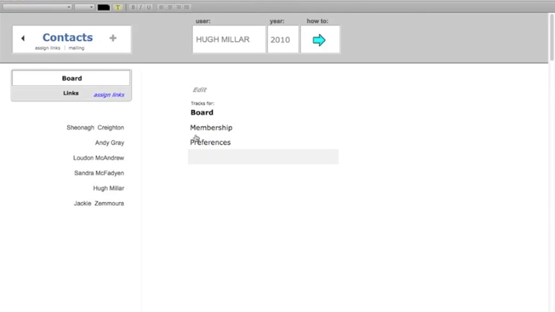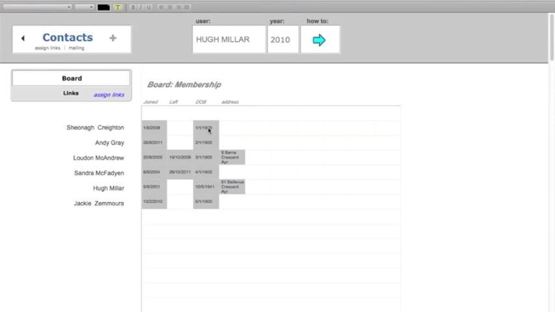Or you can set up group processes, like this group has a membership process. When did you join? When did you leave? What information do we need to hold for you? And you can see at a glance, because of the shading, the extent to which the information you're holding might be complete.